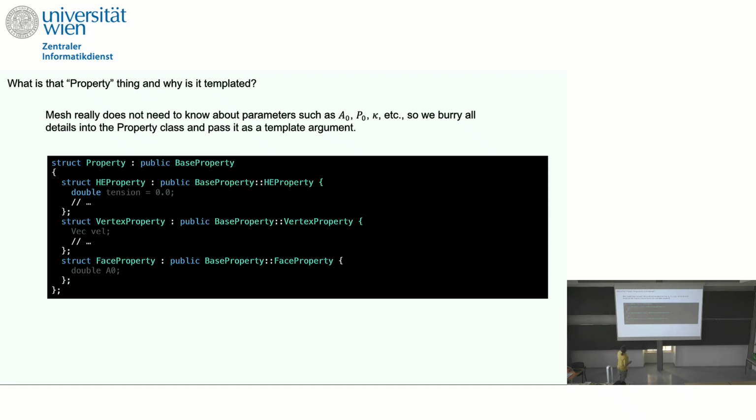Okay, and finally, as I said, I am abstracting away all my properties as a separate class, pretty much a trait class, right?